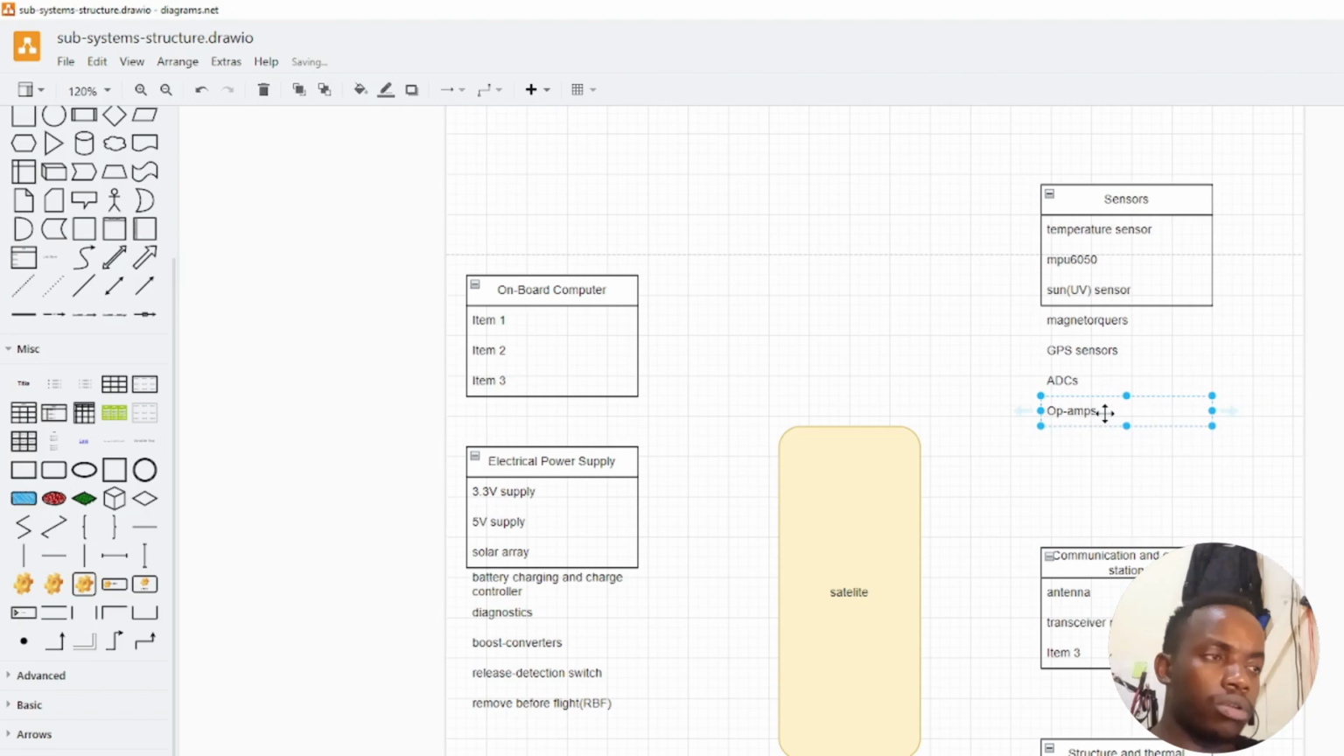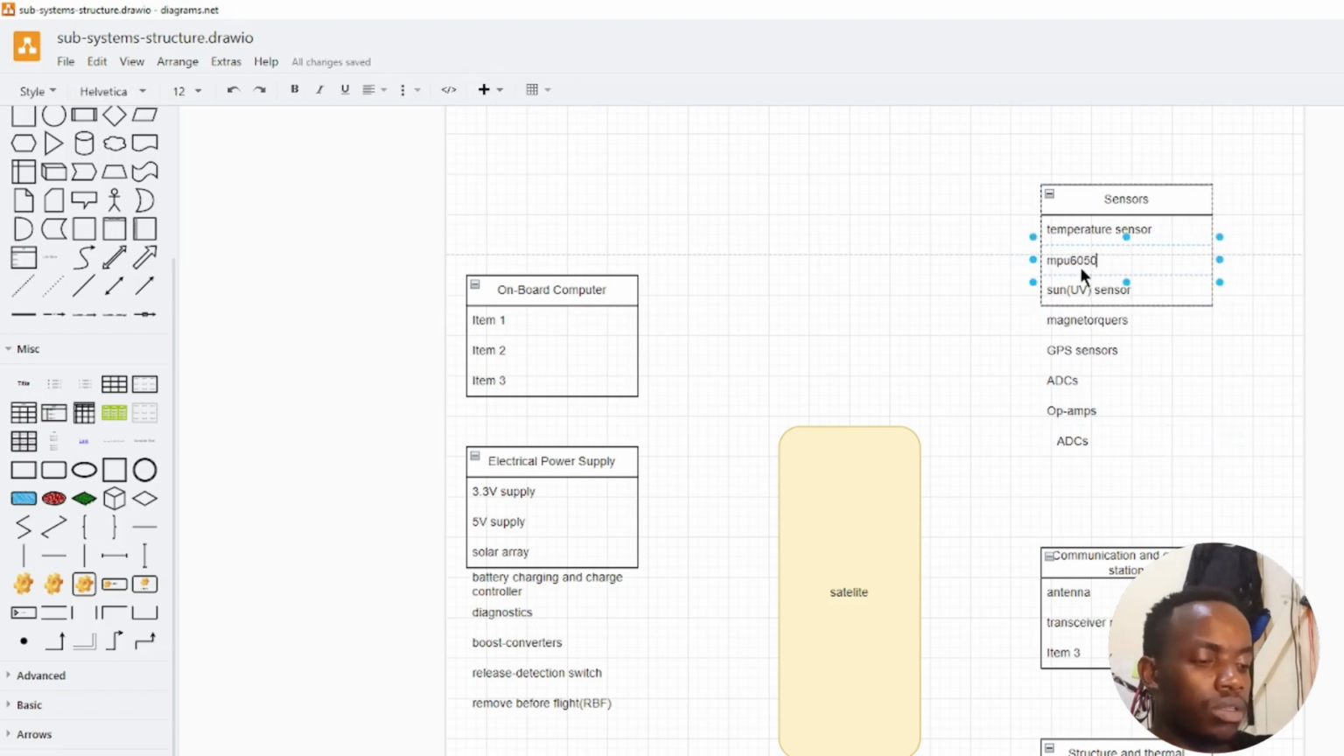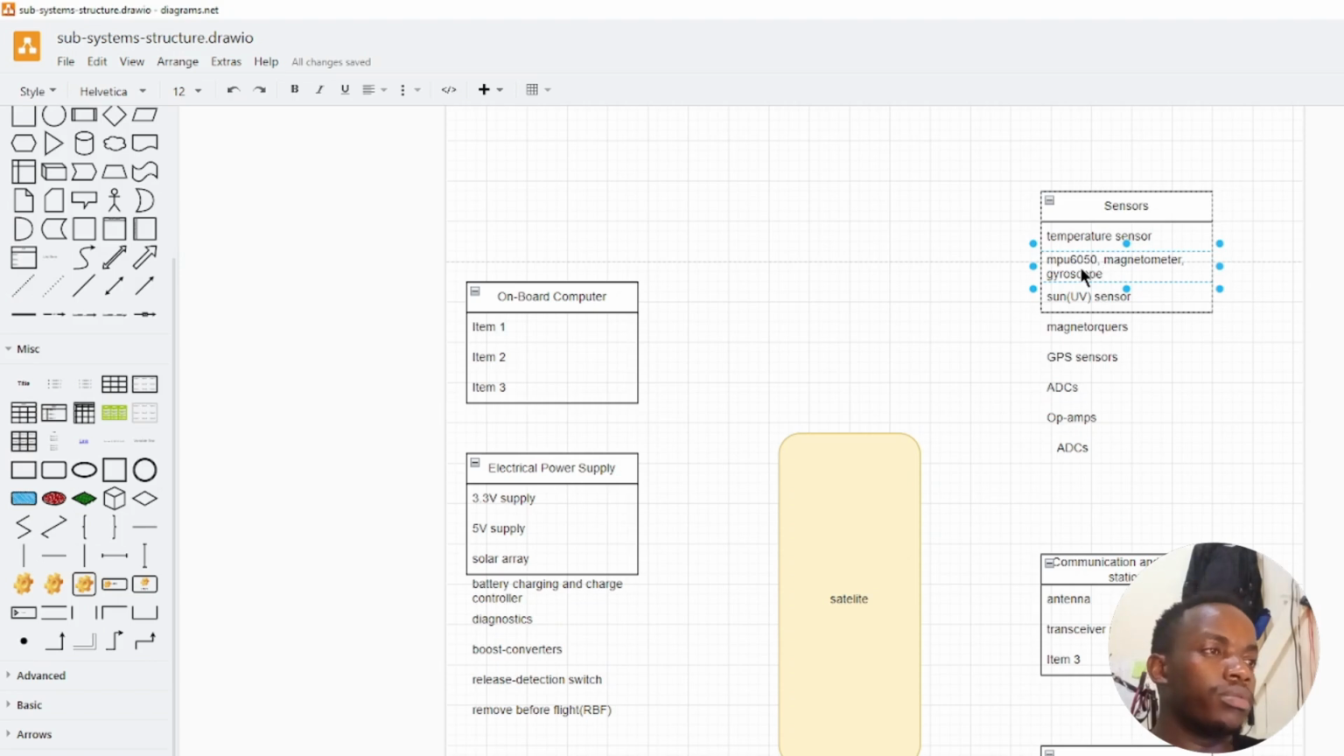We need to know the orientation of the satellite again. So we need to have, let me add it here, a magnetometer, maybe a gyroscope to get the angular velocities. Gyroscope. Cool. Okay.